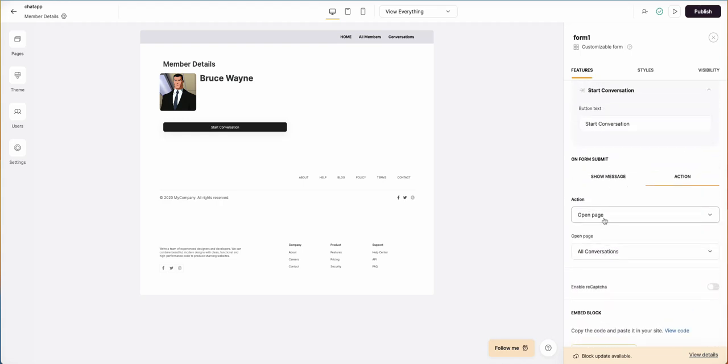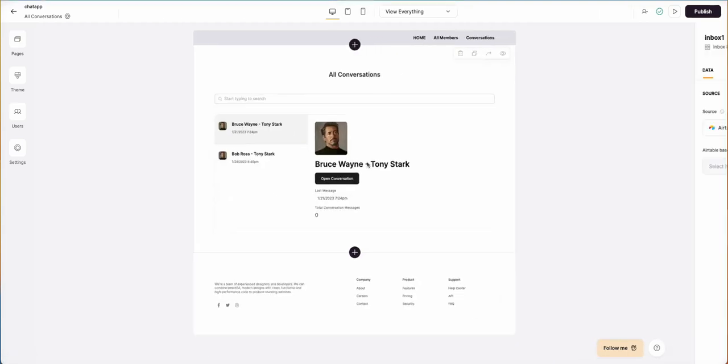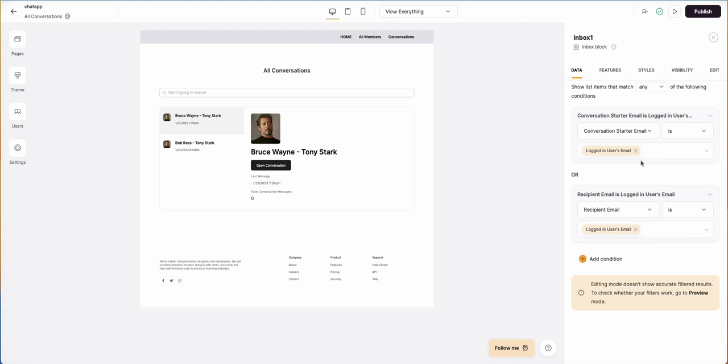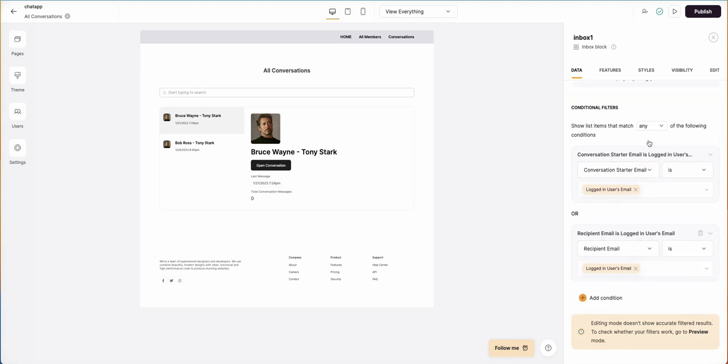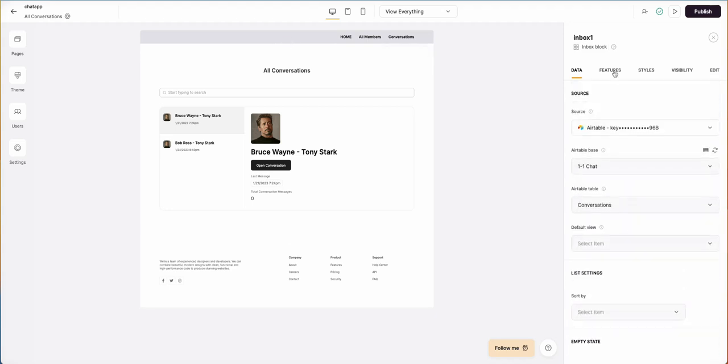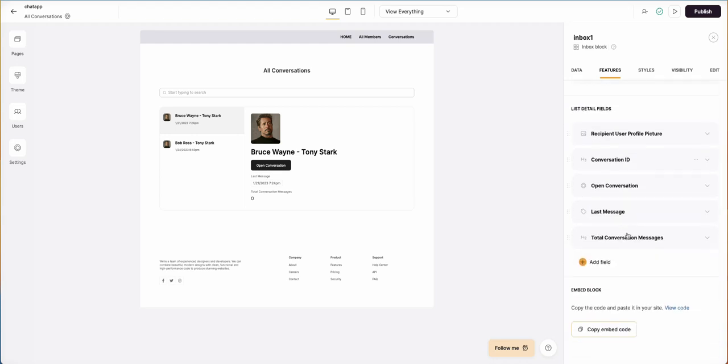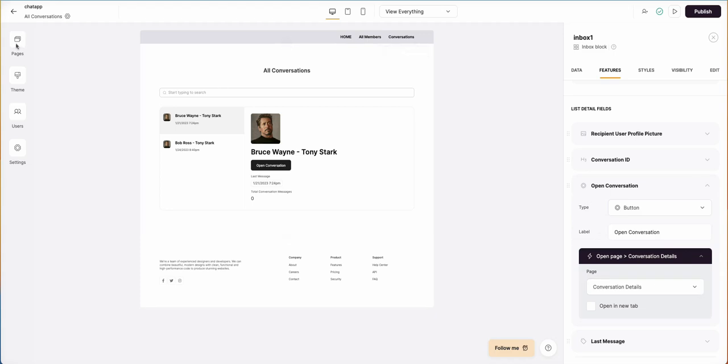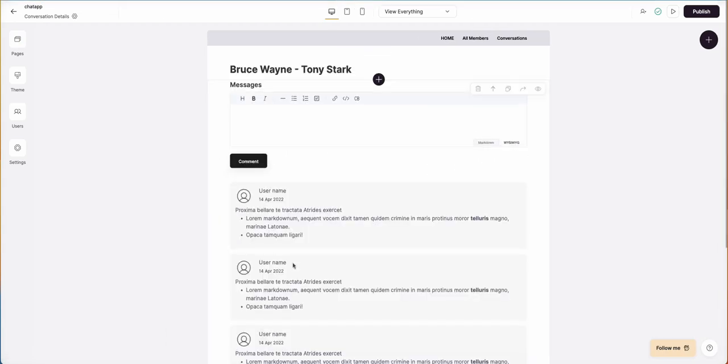And then when they submit this form or just click the button, it'll open the page to all of their conversations. So if we go to all conversations, we have an inbox view of all the conversations. And I already showed you the conditionality here. And then there is a button field that takes us to the conversation details, open conversation, and then on the open conversation details page, this is where the actual conversation is held.